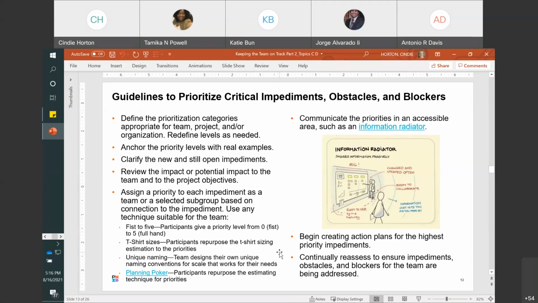And then lastly, our last 3 items here, rounding the corner with 3 additional guidelines. We want to communicate the priority levels in an easily accessible area, such as a software tool or an information radiator. This information radiator can be posted on a wall or communal message board. And intensive use of informational radiators has the benefit of conveying 2 messages in addition to the information itself.